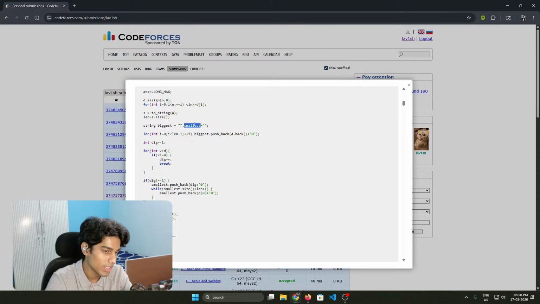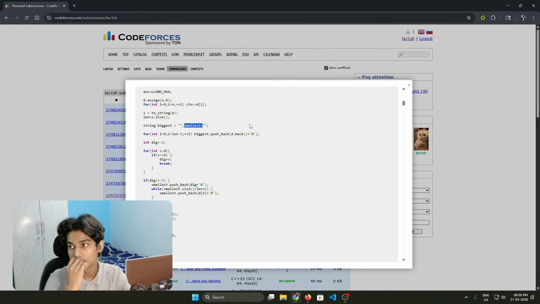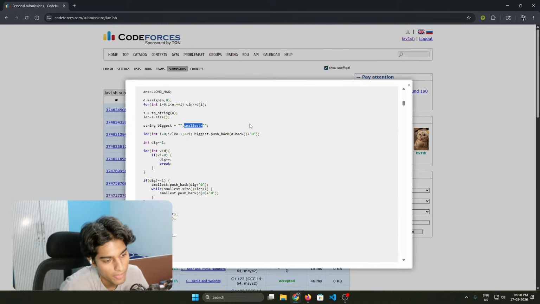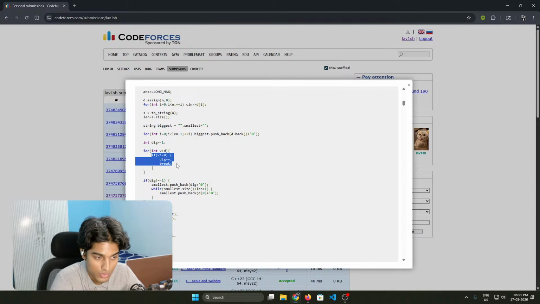But for the smallest number, this one is of length like n+1, right? So for this, you will try to pick the smallest one, but if that smallest number is 0, then you are going to have some problem. So make sure it is not 0, right? So you have to check it. But as soon as you find something smaller that is not 0, just break out. And then again, build the string.